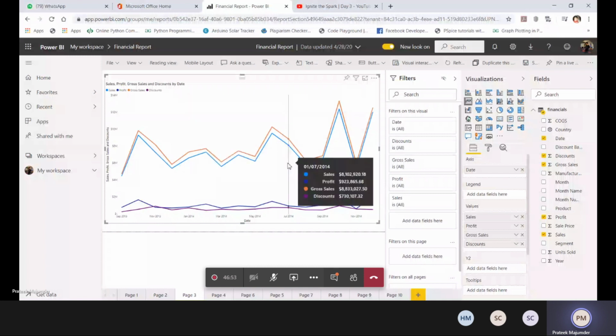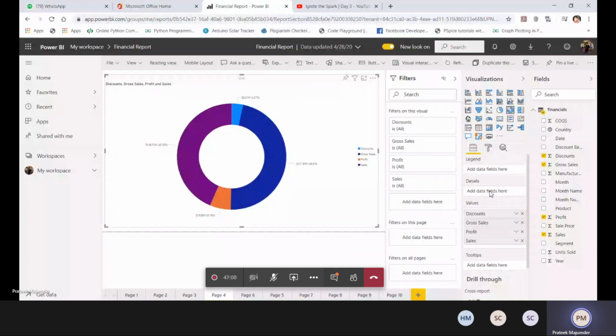Now this is the similar donut plot. I hope you are familiar with donut plots. Here also, I do not take the date into account, because here I calculate the total volume of the discounts, gross sales, profit, and sales. The violet one is the sales. Gross sales is in deep blue again, profit is in orange, and discounts is in light blue.